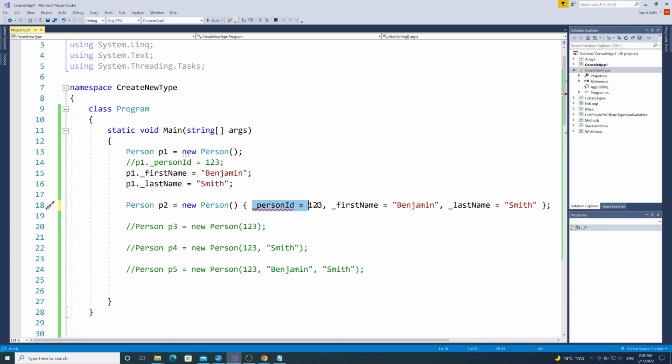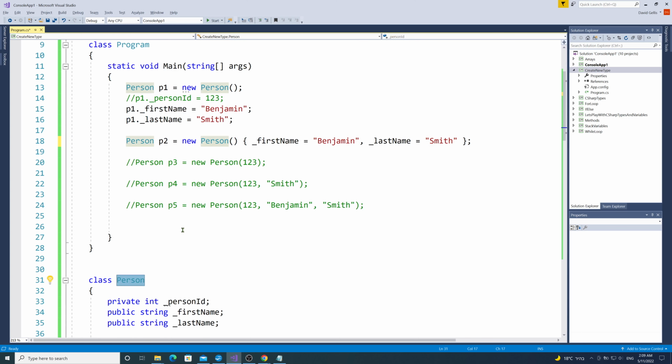And this line we cannot set, as we see here, the red wavy line. We cannot set its value here because it's private, and we cannot interact with private fields outside the class Person. So we cannot set a value here for this. Then we'll learn that.